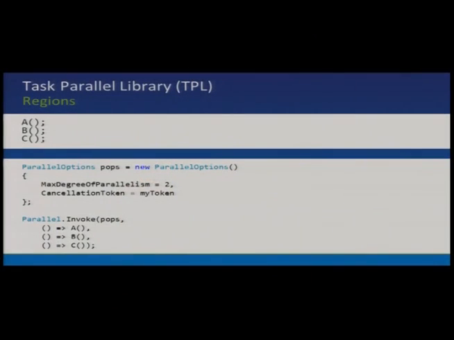To make things more interesting, there's also parallel options. This also shows how you can use parallel options to tune some of the settings for parallel invoke. So here we are setting the maximum degree of parallelism to 2. That means that the parallel invoke will use at most 2 threads. And we are assigning a cancellation token so that the operation can be canceled. And then we just call parallel.invoke, pass in the parallel options, and call the 3 methods that are going to execute in parallel.